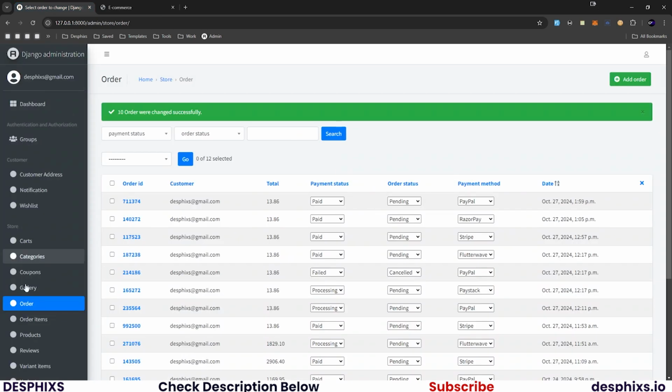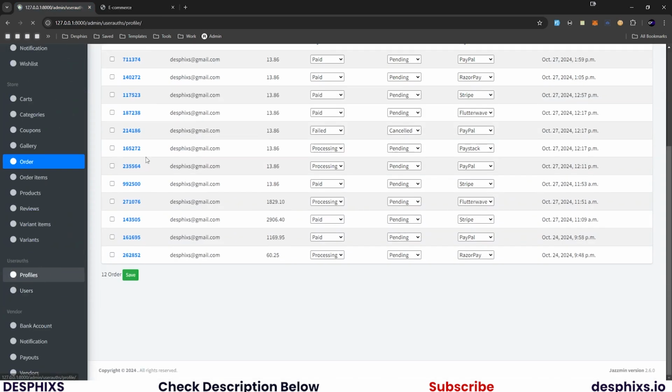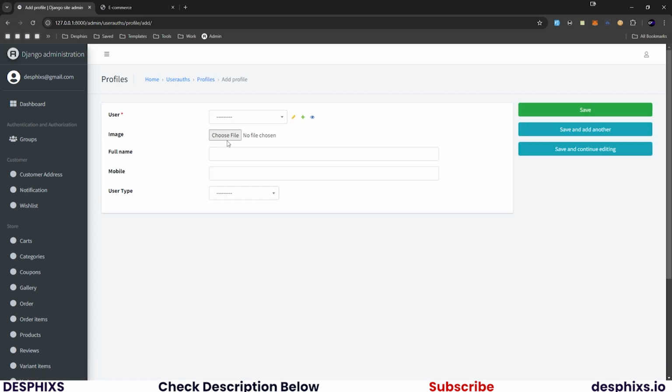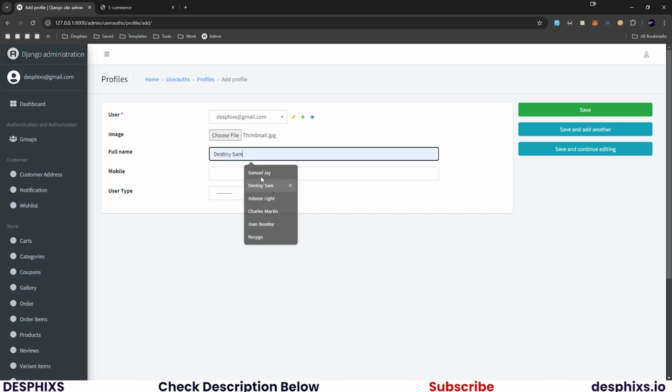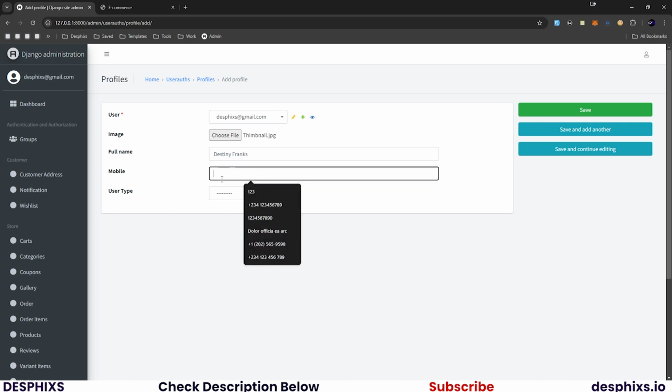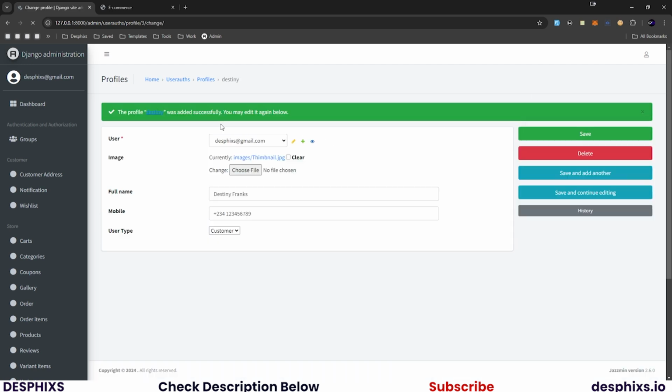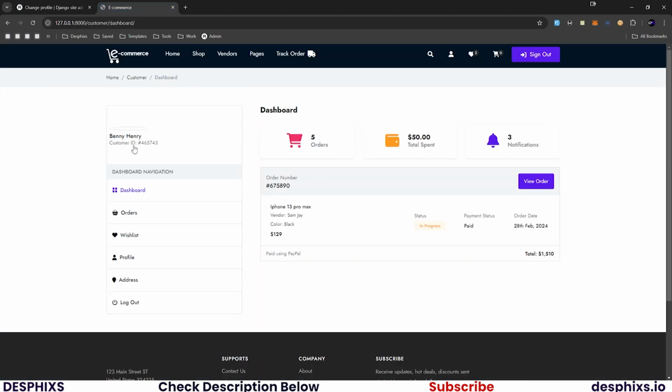Now I will start off with profile for Destiny. Destiny does not really have a profile because we manually created him. So what I will just do is set up a profile quickly for Destiny. So I just choose any image and I'm going to fill this in Destiny, ranks, and mobile. I'm going to choose anything over here. User type should be vendor, or you could even say customer for now. Then I'll show you guys how this will work later. So we save this and now Destiny should have a profile.